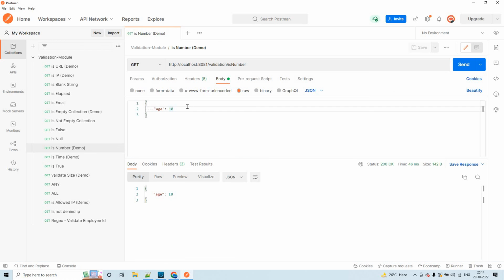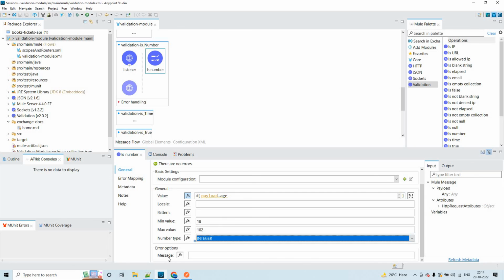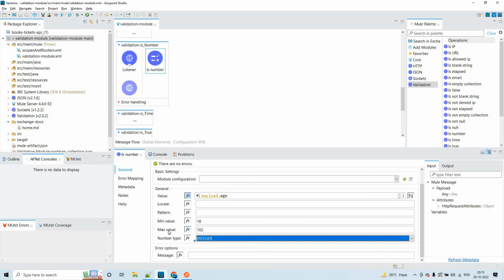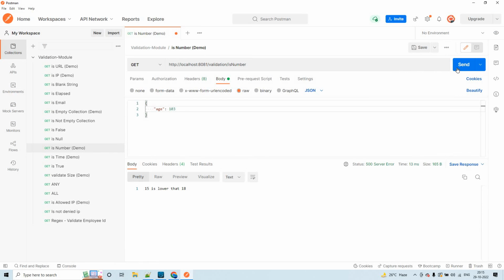Now say I send 15, or anything less than 18. It is going to throw the default error message, generated based upon the error. You see, it says 15 is lower than 18. Now let's say I pass something like 103, where I have defined the max value as 102. This is also going to result in an error. See, 500 server error. Now let us say I pass something like 92, 99. This will result in success.